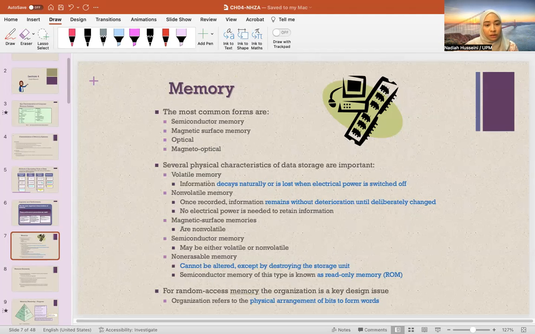I want you to know what is volatile versus non-volatile memory. We've seen this word before in the history, in chapter 1. So volatile memory is where the information decays naturally or is lost when the electrical power is switched off. Let's just keep it at that. And then for non-volatile memory, once recorded, the information remains without deterioration until deliberately changed.